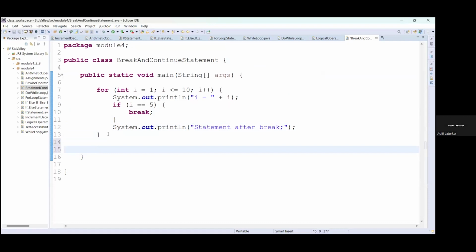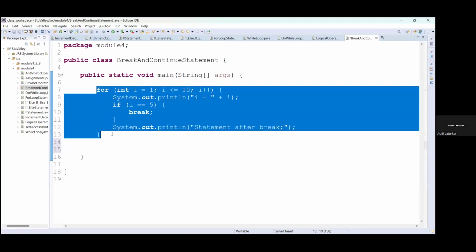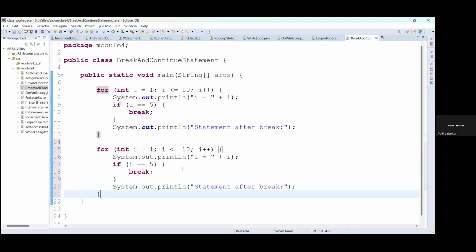Similarly, we have the continue statement. If you want to only skip that execution and continue with the next iteration, then we use the continue statement. Instead of this, I can use the continue. Okay, statement after continue. Let's execute this.